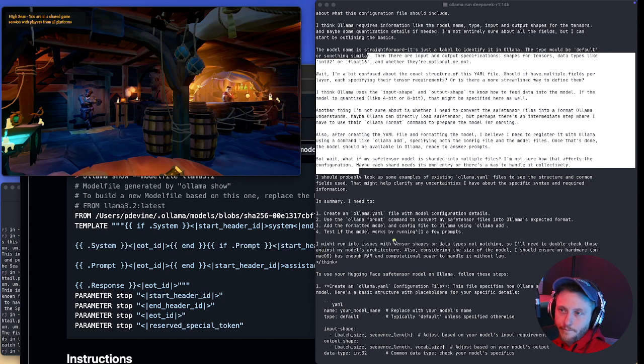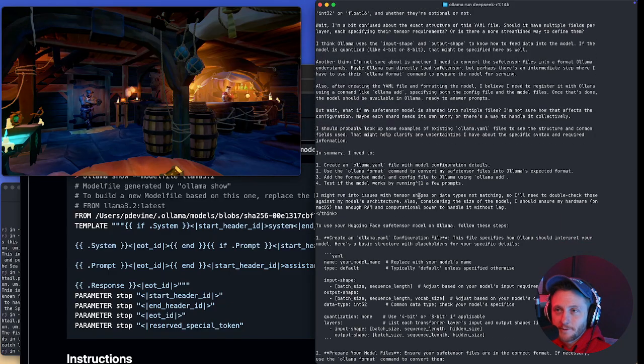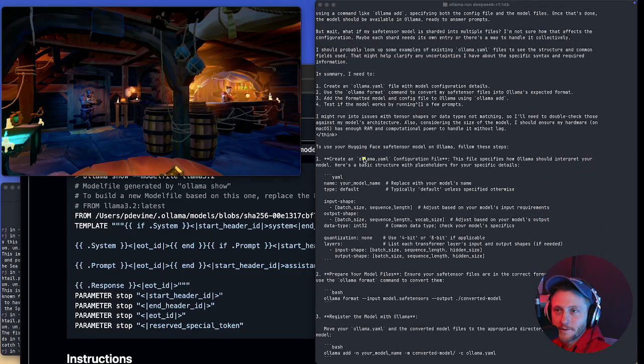So actually, my guess is there's some decent thinking. Like this idea might run into issues with tensor shape and data types not matching. I bet we'll run into an issue like that, but it doesn't really know about the Ollama format, so the model file thing. So this Ollama YAML thing is probably not going to help.